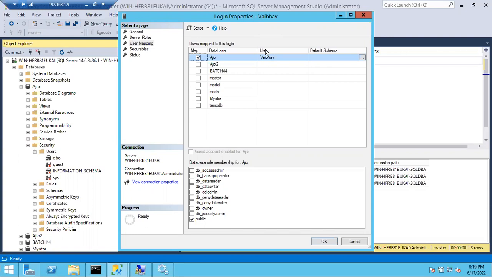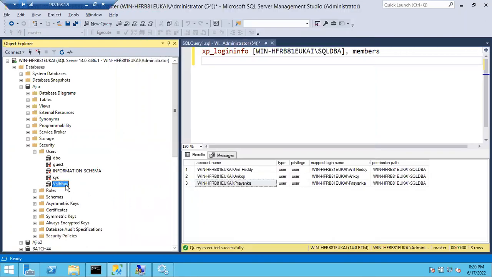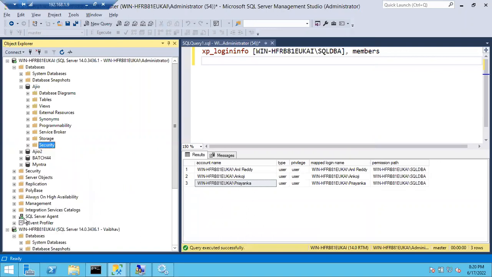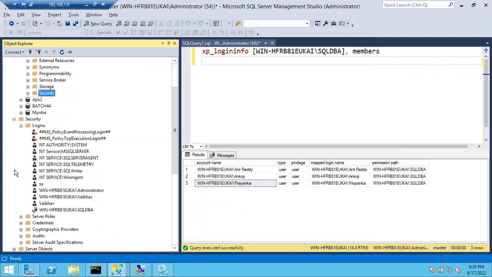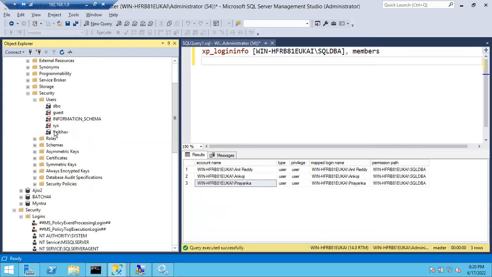If you are giving access on any database, by default, a user will be created. That's what we discussed in the last class with the diagrams. So I am giving access to Vaibhav on the Azure database. That's why a Vaibhav user is created in the Azure database. In the users list, you don't see anyone. If I click OK, now you see the Vaibhav user is created in the Azure database. This Vaibhav user will help this Vaibhav login.